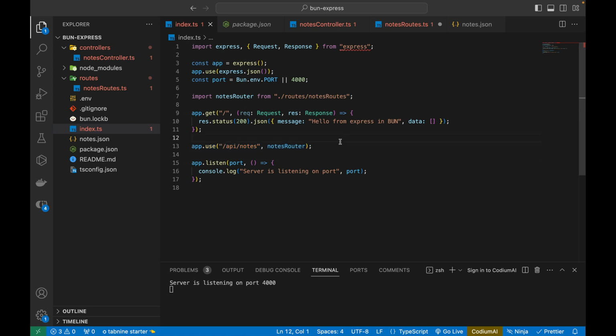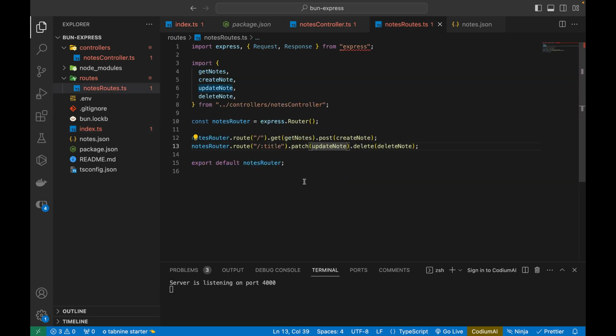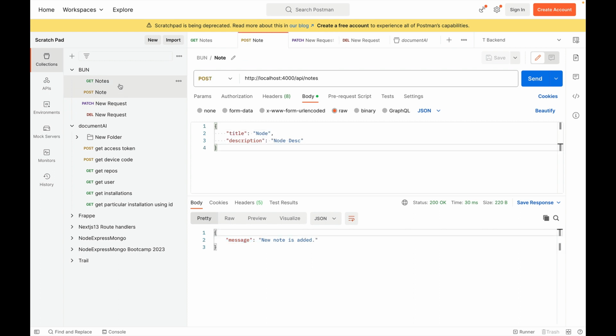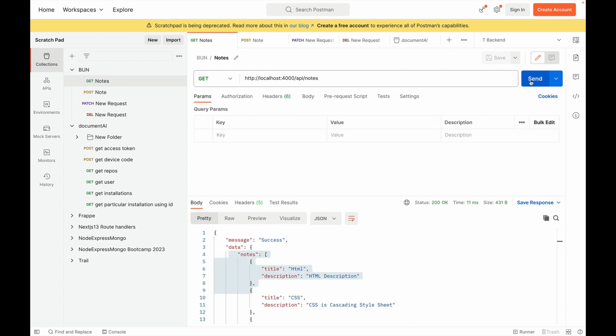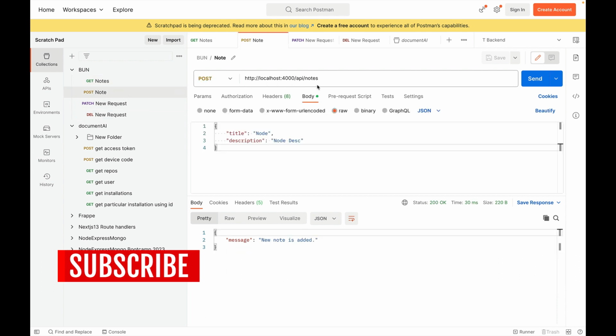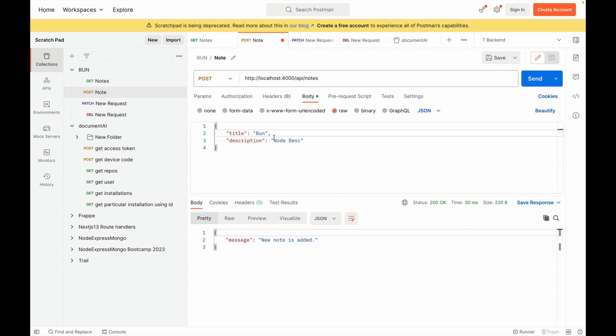Let's save all of these files and let's verify if our APIs are still working. And let's go over here, let's go to the get request, let's send, and yes, it is working fine. Let's add a new note. So I'm going to write bun over here, and I'm going to write a description. Bun is awesome. Okay, let's send.